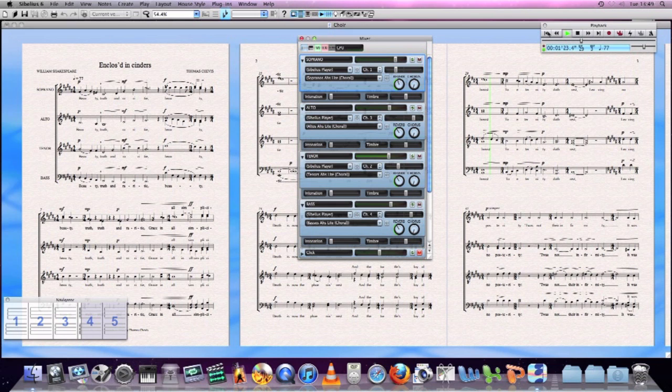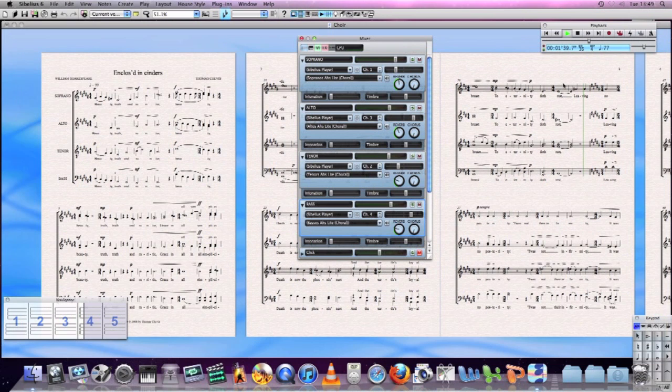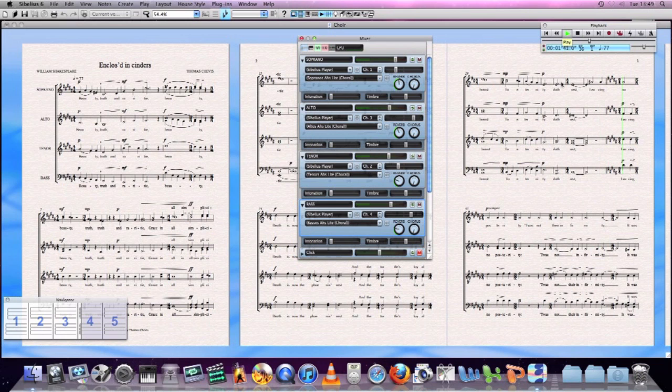Bring down the soprano a little bit. And I'm also going to make the soprano the wettest or most reverberant sounding line. So I'm just going to take down the reverb controls of all the others. We'll just have a listen to that now. That sounds fine.